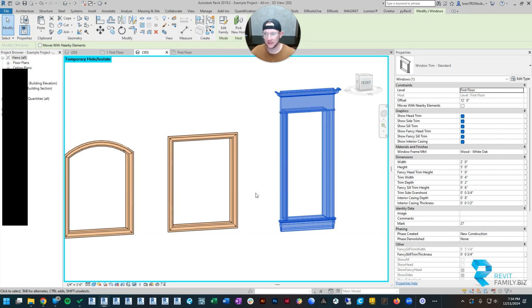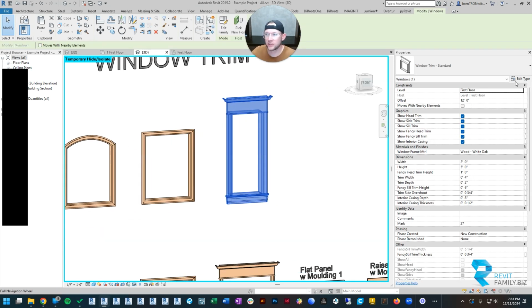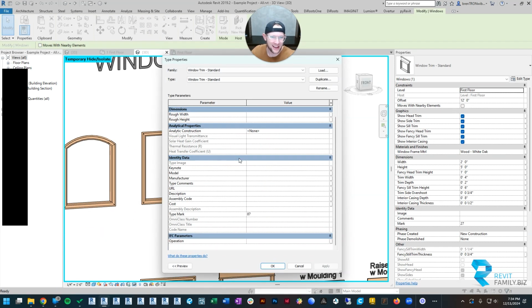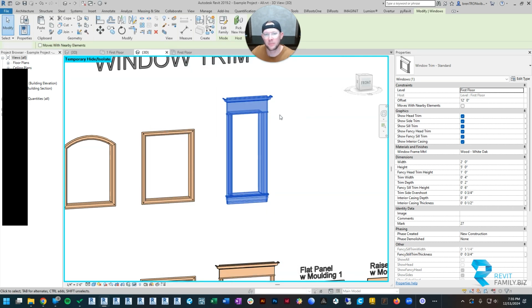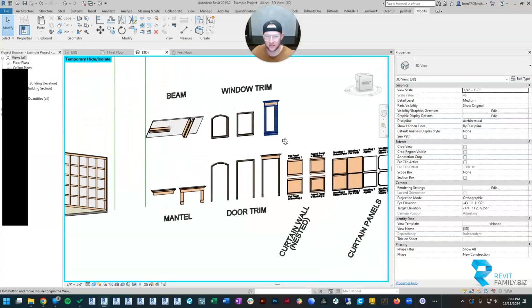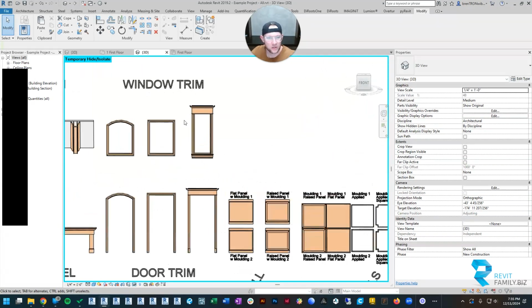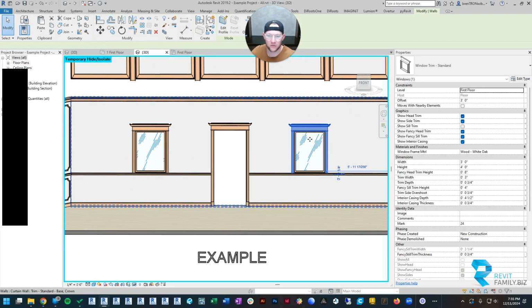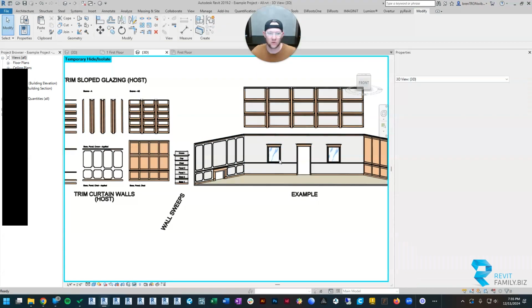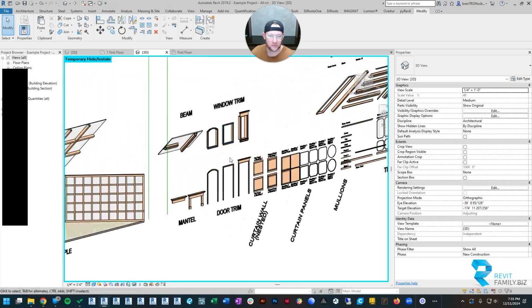And I think that is most of the window settings. In addition to that, you can go into the type properties, and there really aren't any type properties. Most of the properties for these trims are instance parameters. So you can just quickly stick that on an opening like I've done in the examples. I've just put them over the top of windows or doors or wall openings. You can use them everywhere.